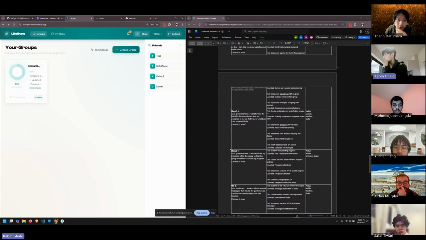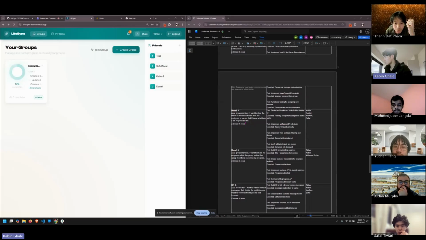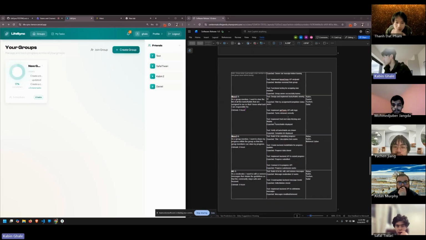Sure. As a group member, I want to view the list of all tasks and habits that are assigned to me so I know what task I am responsible for. Task 1, design and implement task habits viewing UI, filter by assignment completion date works, implement get task with logic, implement front-end data fetching and display, verify all tasks are shown.